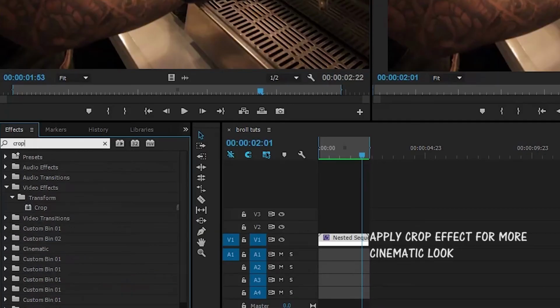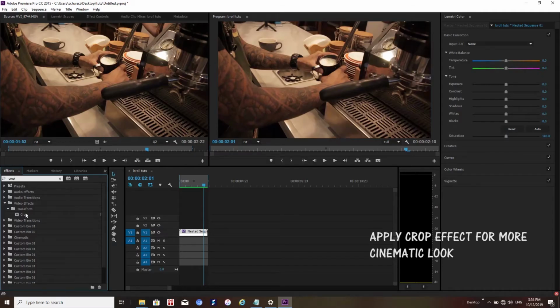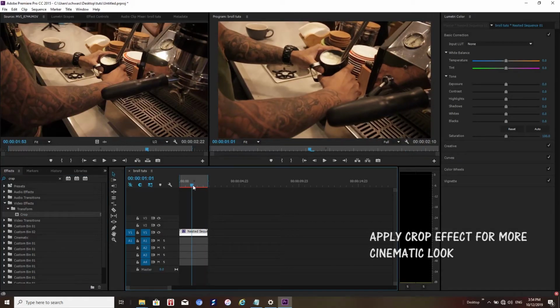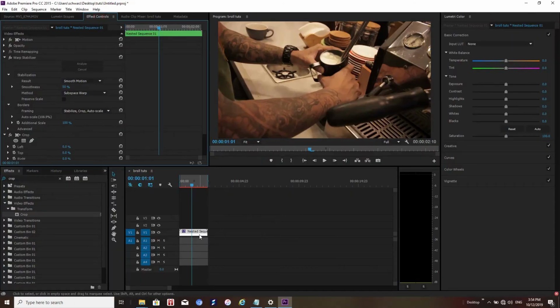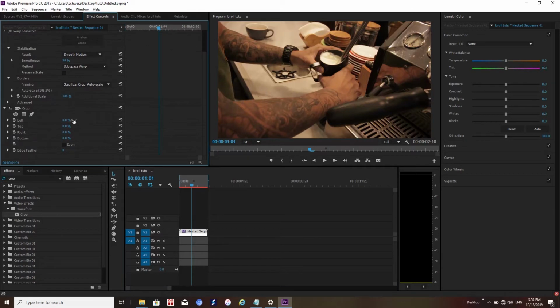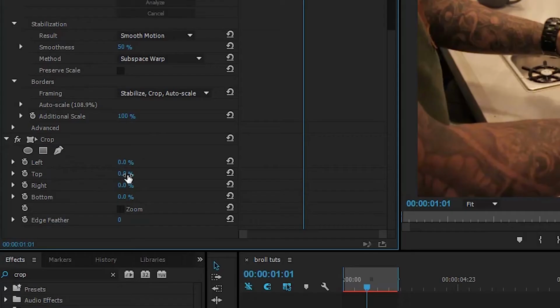Magkaroon tayo ng bar sa top and bottom. So drag natin yung crop para makita mo yung controls na nilagay mo dito. Since dinrag mo yung crop papunta rito sa nest na video 1 mo, pupunta ka ngayon kay effect controls. So yan, nakikita ninyo. And in the left controls, you can see the crop. So lagyan natin ng top, then bottom.